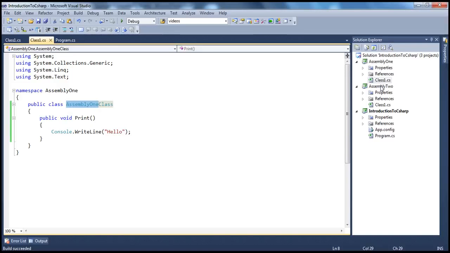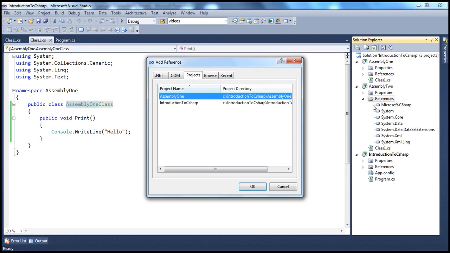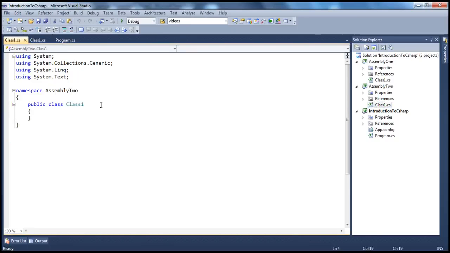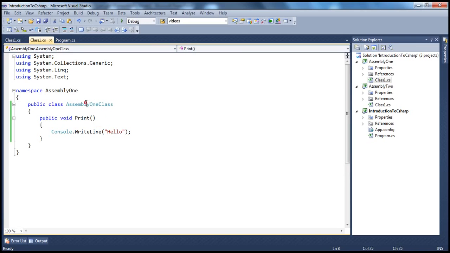Obviously, to do that in assembly2 project we need to add a reference to assembly1 project. To do that, just open the references folder, right click on that, add reference, select assembly1 project from the list, click OK, and you should see assembly1 being added there. Okay, so now let's go to class1.cs file of assembly2 project, get rid of these unnecessary using statements which we don't use. I'm going to call this class assembly2 class so that the names will be clear. So within this assembly2 class, let's have another method, public void test, and within this method I'm going to create an instance of this class, assembly1 class.